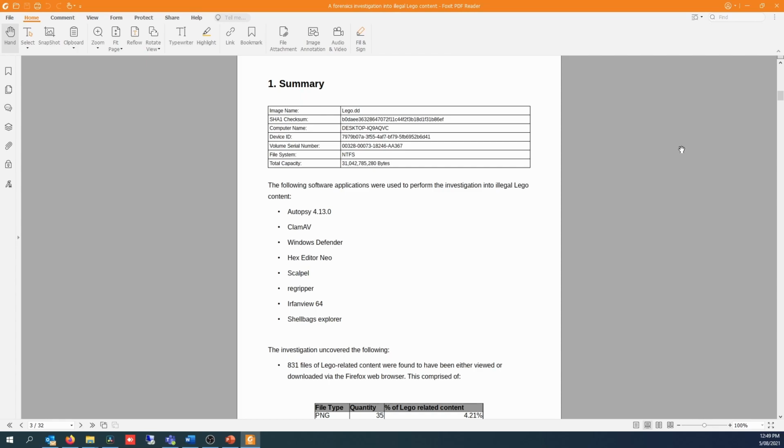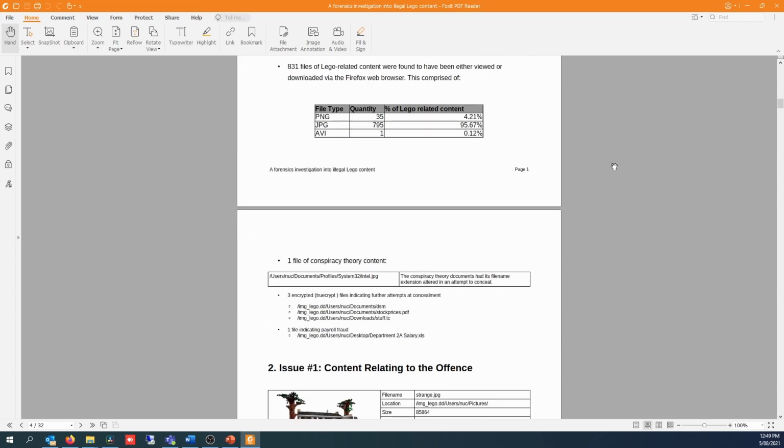In addition, as part of the summary, you can see that I've listed at a high level the overall totality of the content relating to the offence. And this is just a summary page for a magistrate to look at so they can get an understanding of the extremity of the offence.